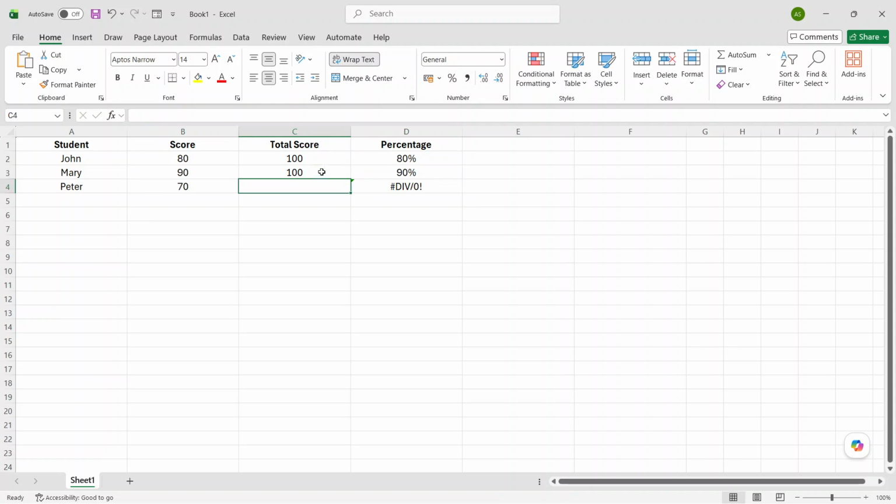And that's it. You've successfully calculated percentages in Excel using a simple formula, proper formatting, and the fill handle to complete the rest of the column.